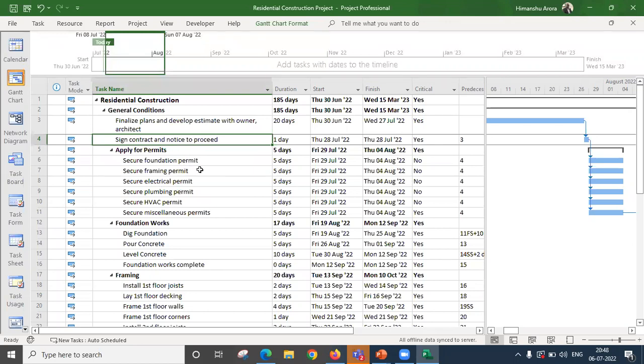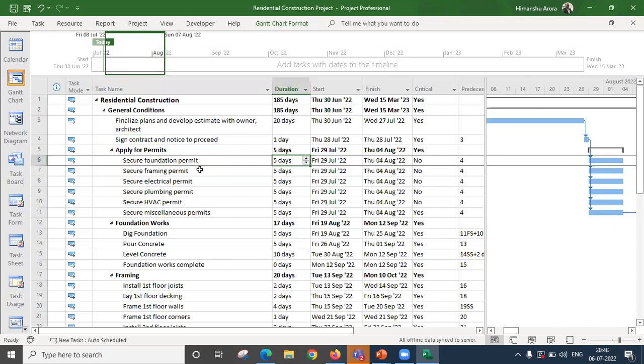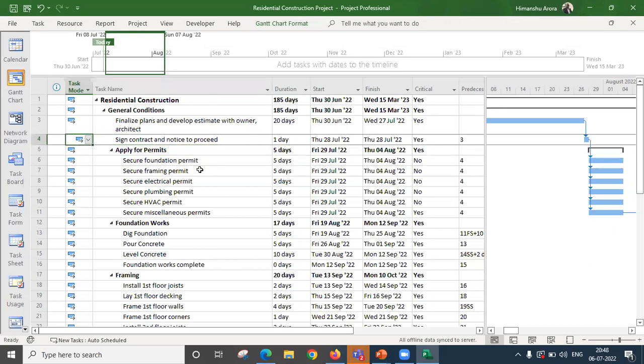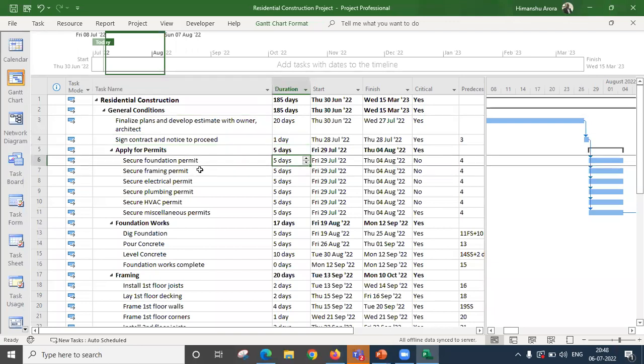So once the entire set of activities is defined, like what all needs to be done for this project, the second step in the scheduling is to define the durations. For each activity, we can define durations. It could be in terms of days, hours, or months. So once we have the activities and the durations, automatically all the activities will start from the start date that we have defined for the project.